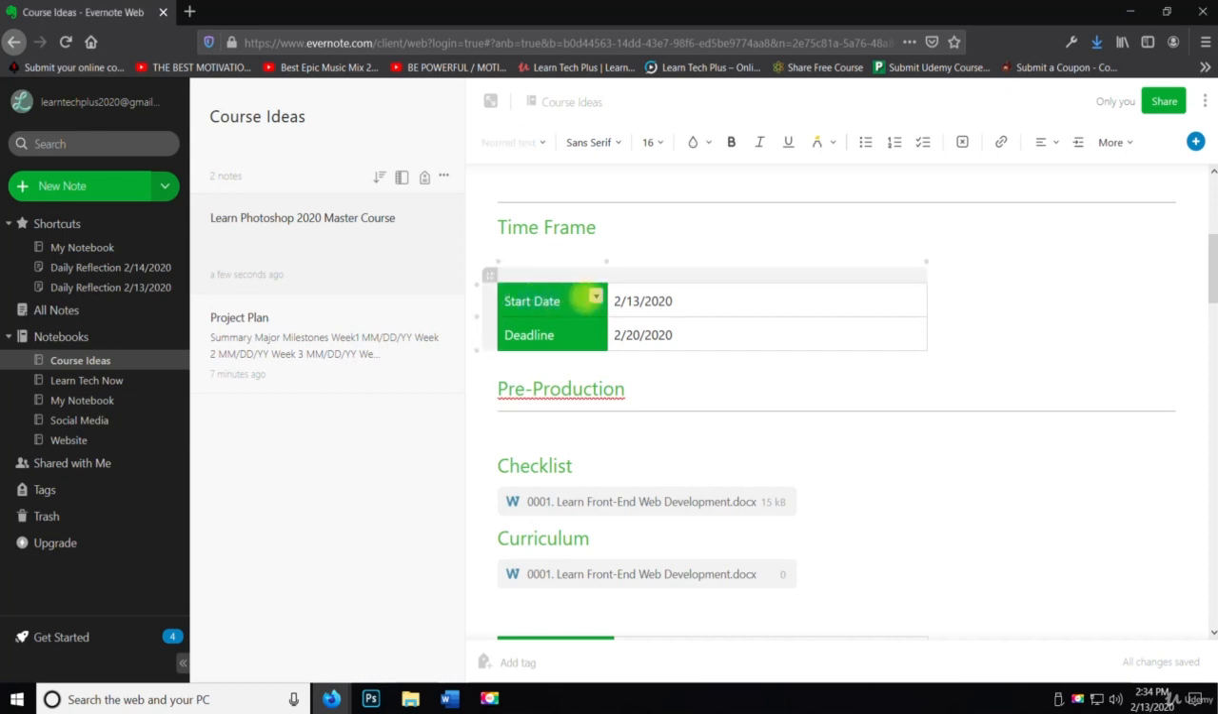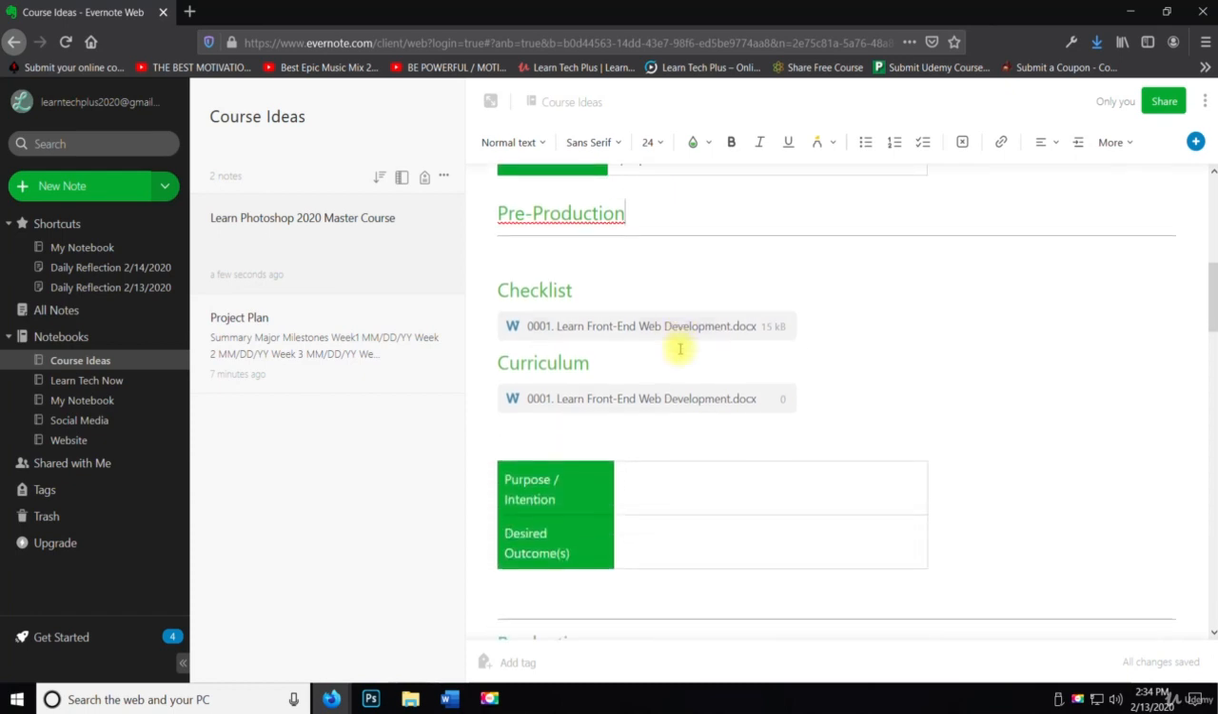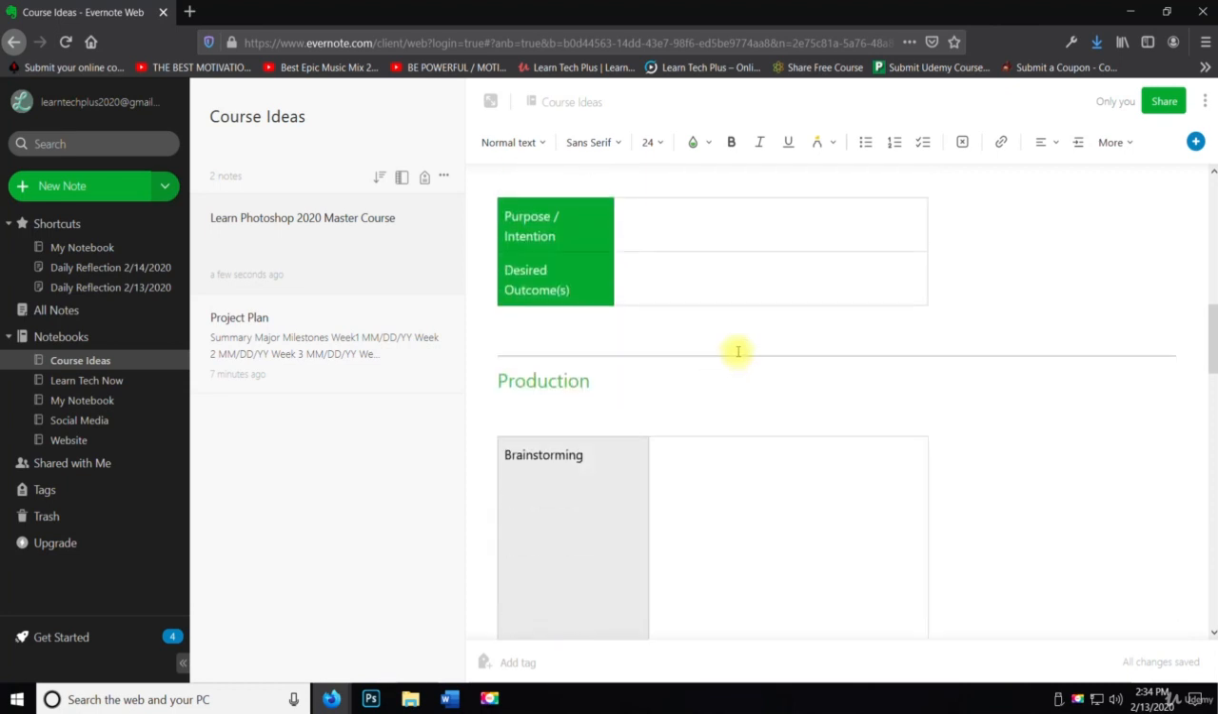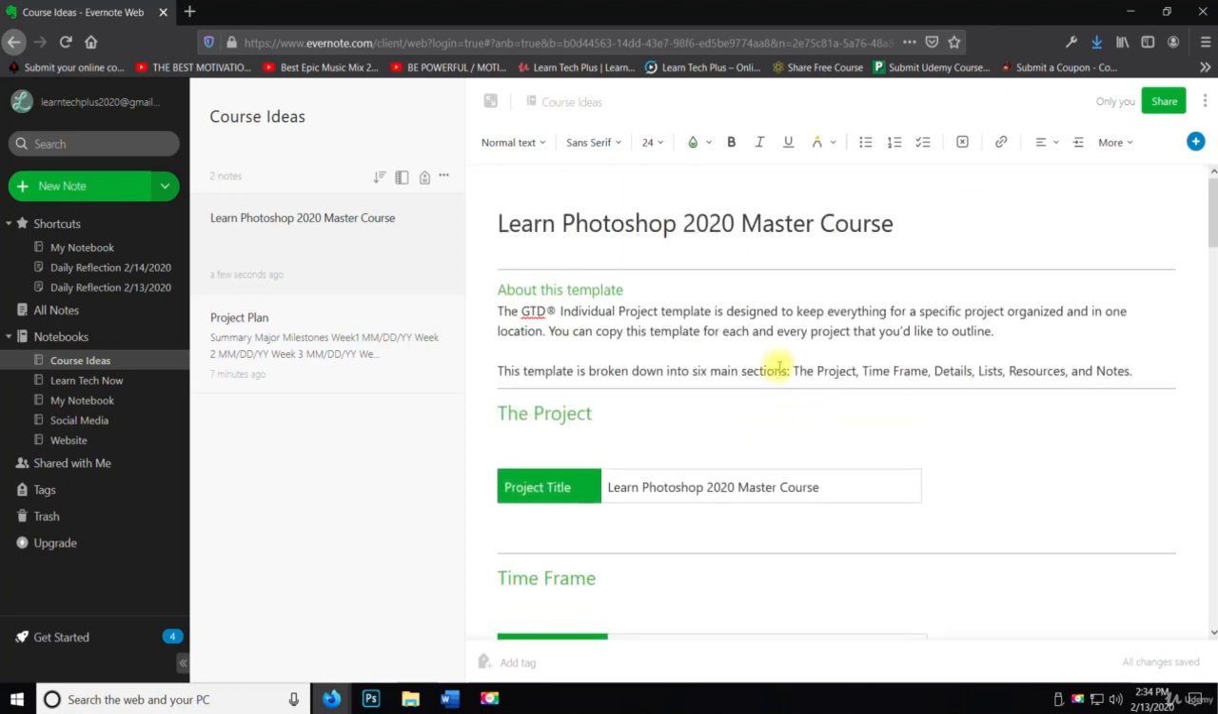You can set a start date and a deadline. So I absolutely have to have this done by the 20th, right? So that makes everything simpler from that perspective. So that's really exciting. And like I said, I've had kind of a light bulb moment here while I'm recording. So like I said, I'm really excited about that.